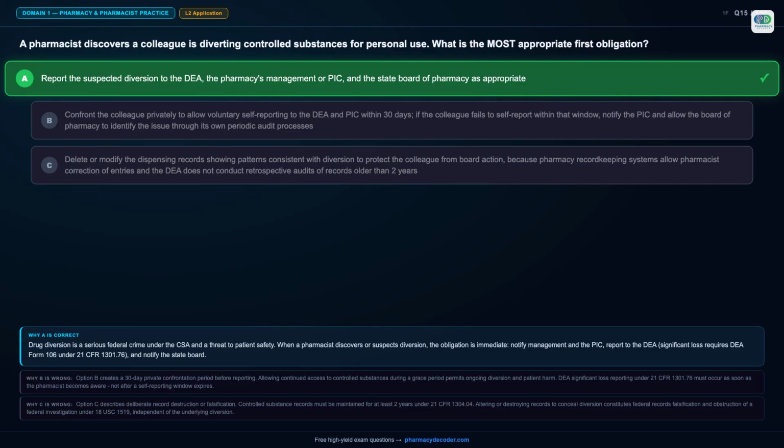Option B is wrong because Option B creates a 30-day private confrontation period before reporting. Allowing continued access to controlled substances during a grace period permits ongoing diversion and patient harm. DEA significant loss reporting under federal regulations must occur as soon as the pharmacist becomes aware, not after a self-reporting window expires. Option C is wrong because Option C describes deliberate record destruction or falsification.